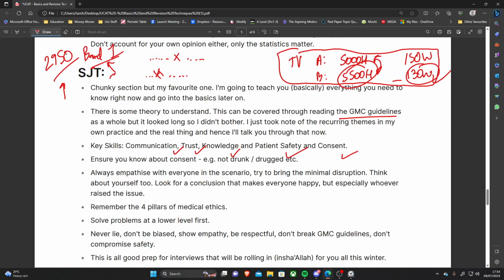You need to understand that consent is not valid if this person is drunk or drugged or under the influence of anything else. So ensure that you know about consent and how important it is within medicine, because you can't do anything without consent. Empathize with every single person in the scenario. So when you have a scenario, it could be something like a nurse is telling you this, you're here, this is me. A patient is telling you this, a consultant is telling you this, and you should aim to try and please every single one of these that you can.